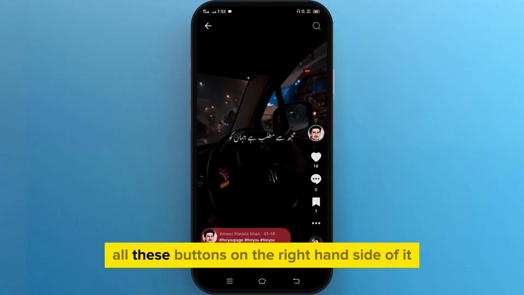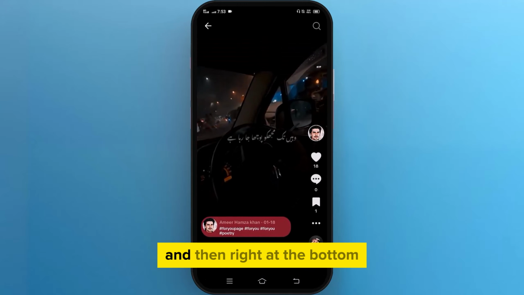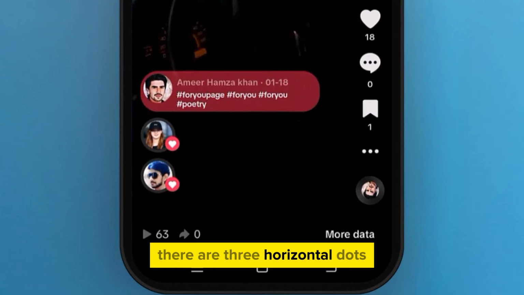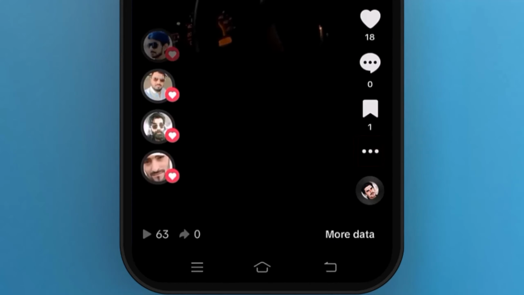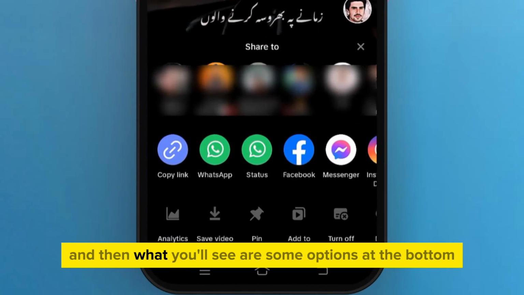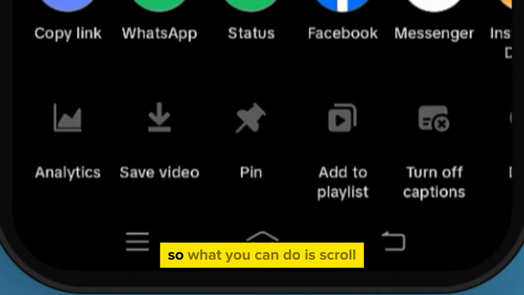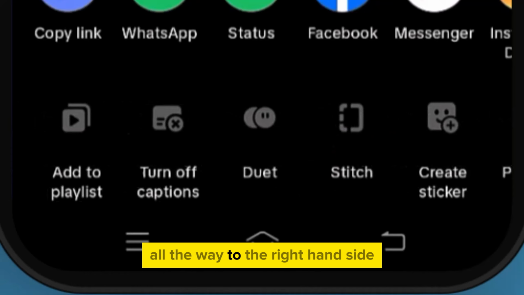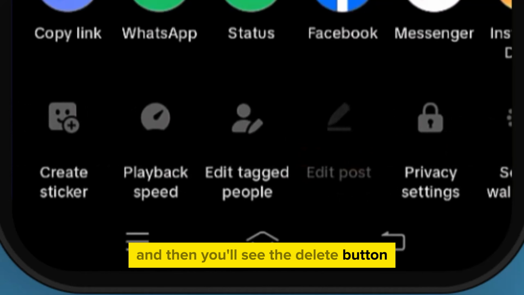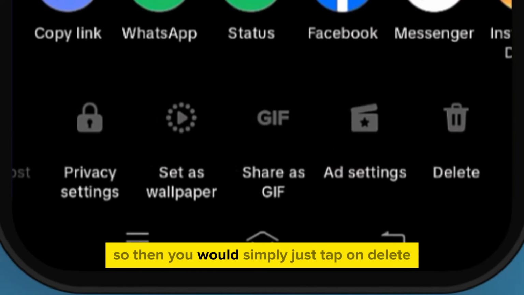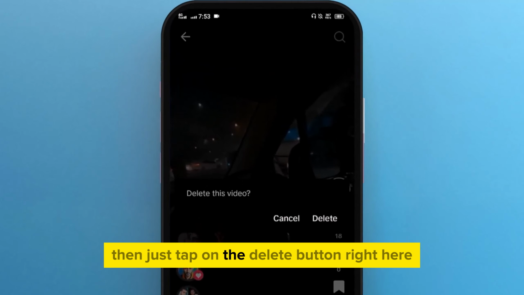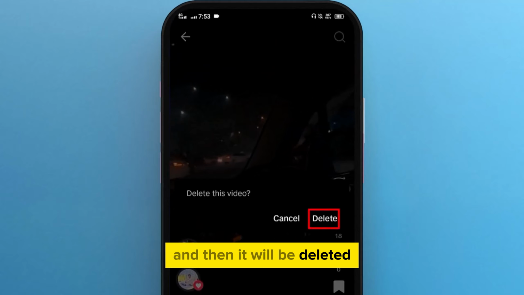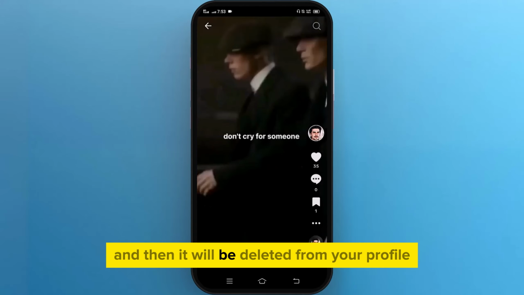Here you'll notice all these buttons on the right-hand side of it, and then right at the bottom there are 3 horizontal dots that simply just tap on the 3 horizontal dots. And then what you'll see are some options at the bottom, so what you can do is scroll all the way to the right-hand side and then you'll see the delete button. So then you would simply just tap on delete. Then just tap on the delete button right here and then it will be deleted. And then it will be deleted from your profile.